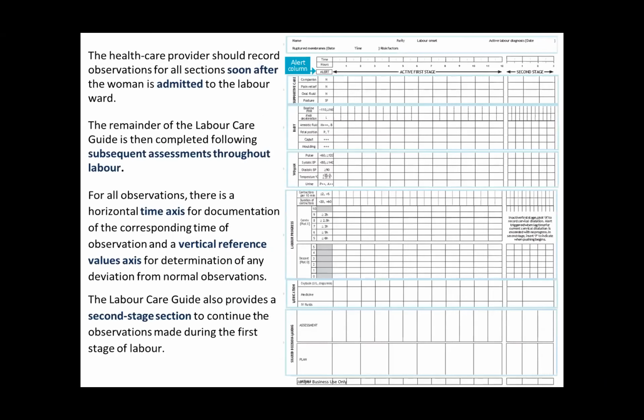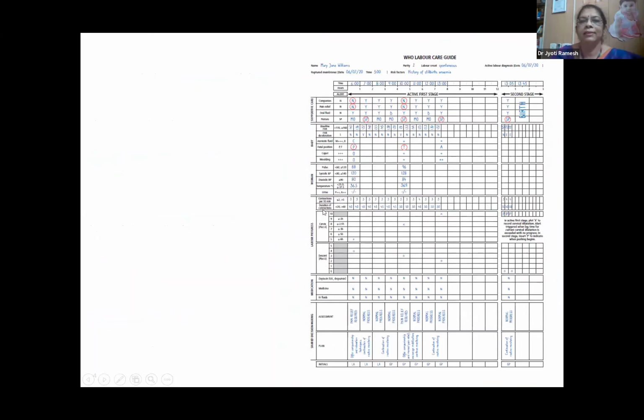So this is how a labor guide would look like, and it is to be entered as soon as the woman comes in labor, and subsequent assessments are entered. We find that there is an x-axis which will have the time axis and the vertical axis will have the other determinants, and there is a specific space for the second stage. So once it is filled up, it would look like this.